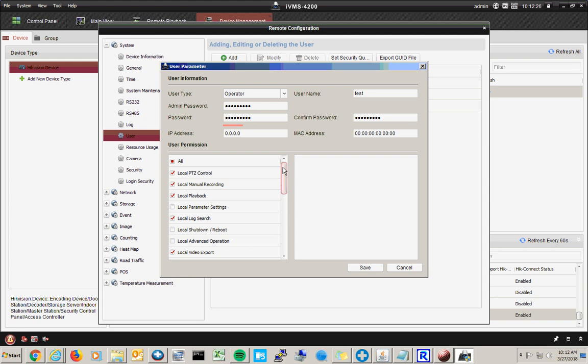So I'll give you an example of a basic user. So if you just want to create a user that won't be able to change any settings on your camera system, won't be able to delete the video or format the hard drives, right? Basically someone who will have the capability to watch live cameras, play them back, save some clips, and that's the extent of what they can do.